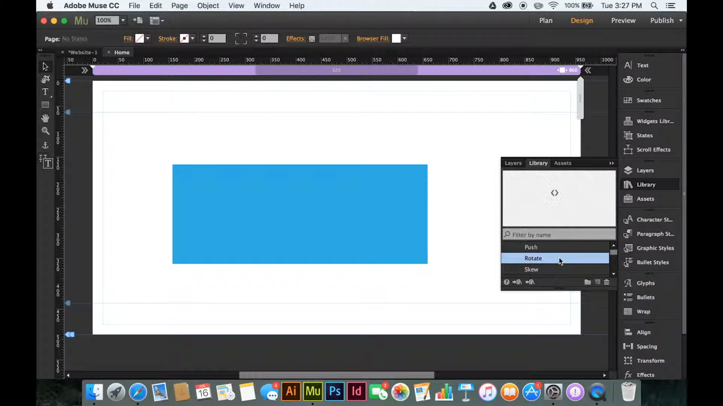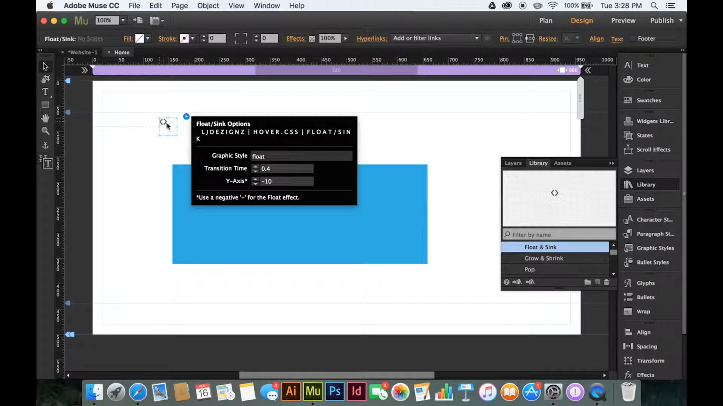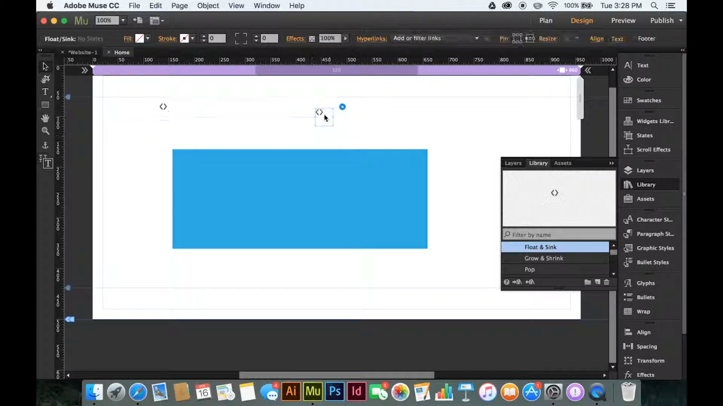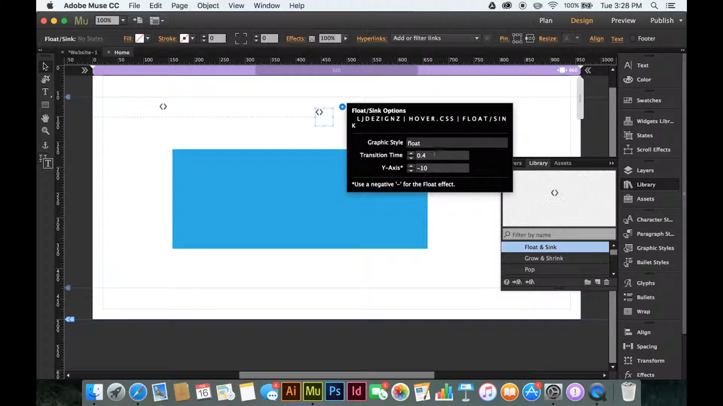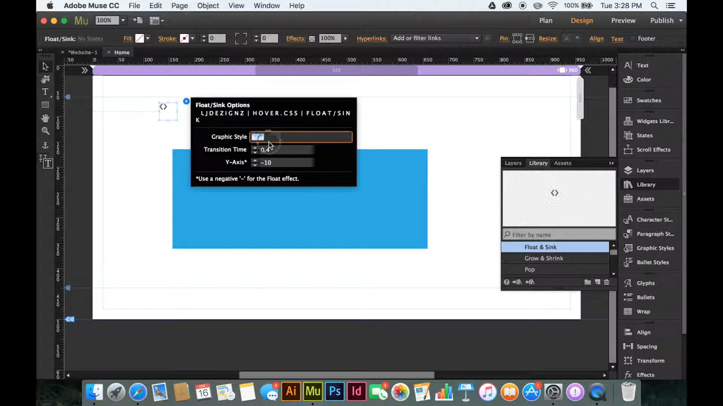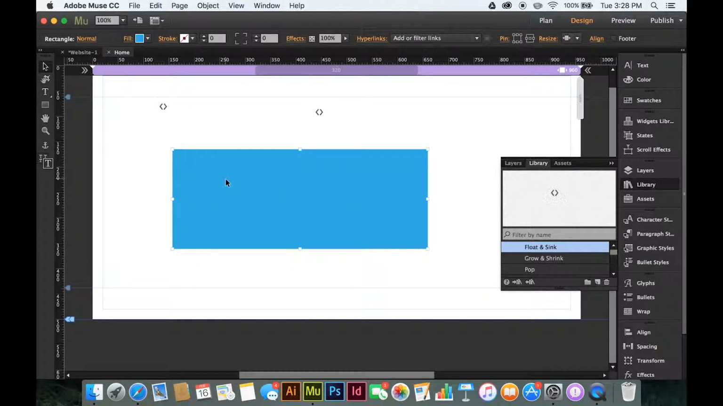I want to show you one more thing, and we'll pull the float and sync widget out for that, and we'll have 2 of these. This one's going to be blue, and it's going to be 8 seconds transition time, and we're going to have it float. This one's going to be red, and we're going to have it sync, and we'll leave the transition time the same.